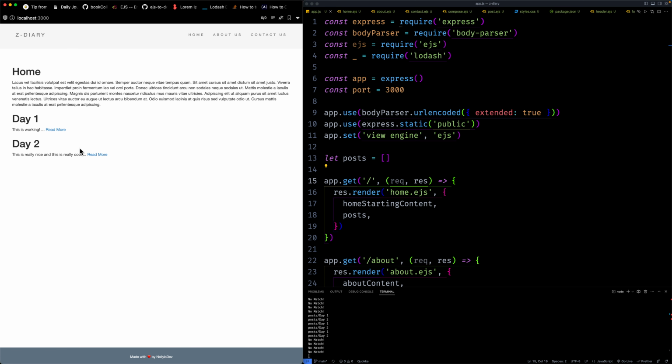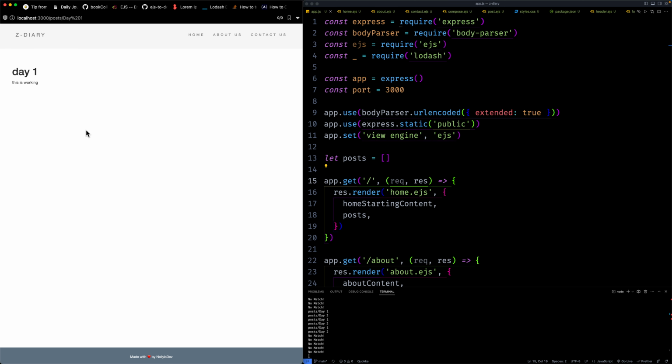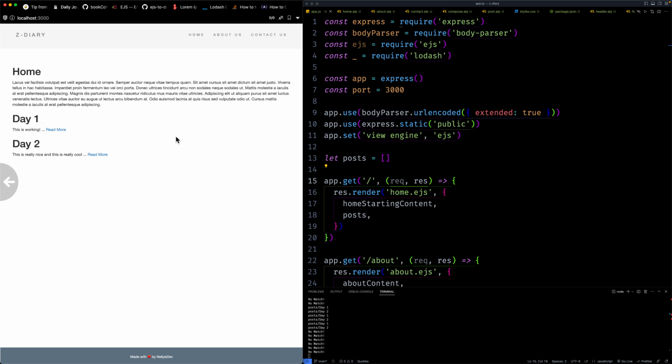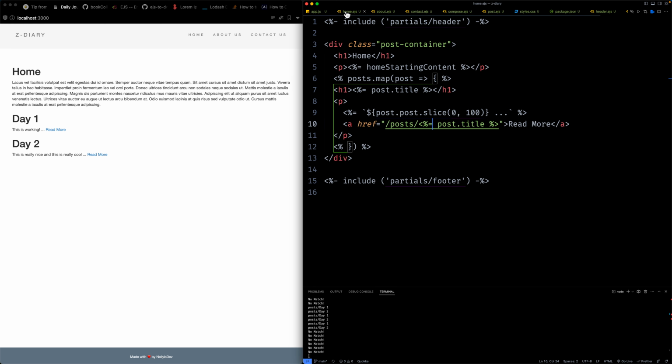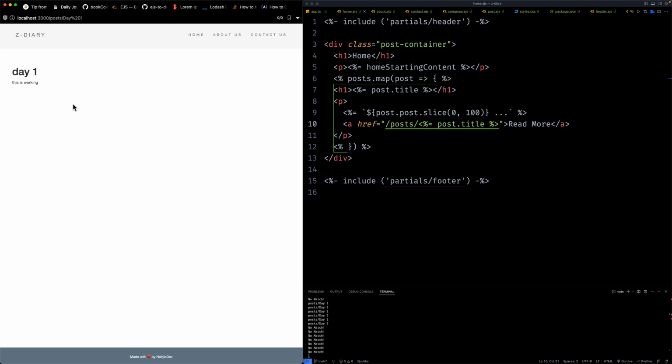So all we had to do was make this href, and then when we click this read more, we just had to open up the page. And all we literally had to do was write the route /posts, and then go slash, and then take the post title from up here and put it after the forward slash, and this basically just represents this slash and then the day, whatever.